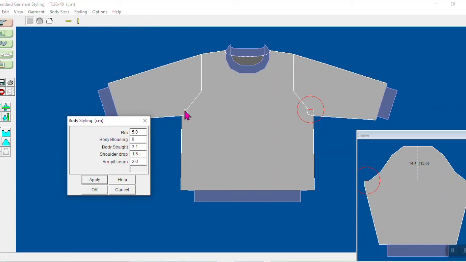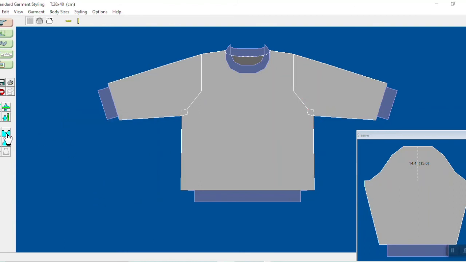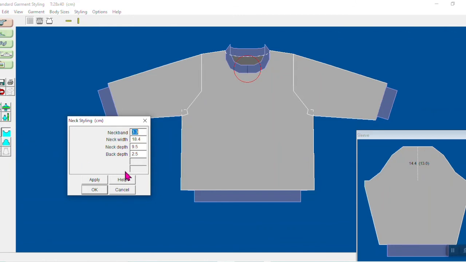That's the first cast off that you come to. So DesignaKnit will now recalculate this, the decreases here, because I have shortened that. And I'll say OK. Now we'll come to the neckline.